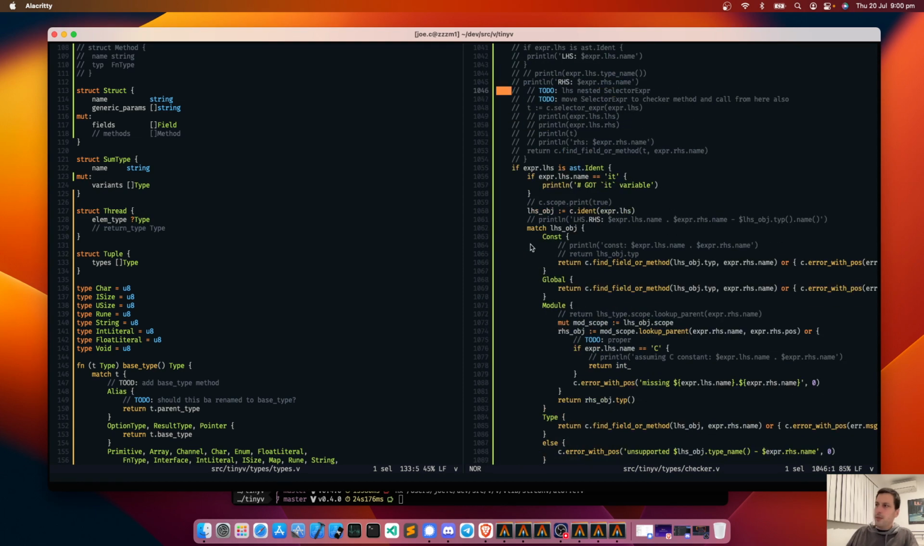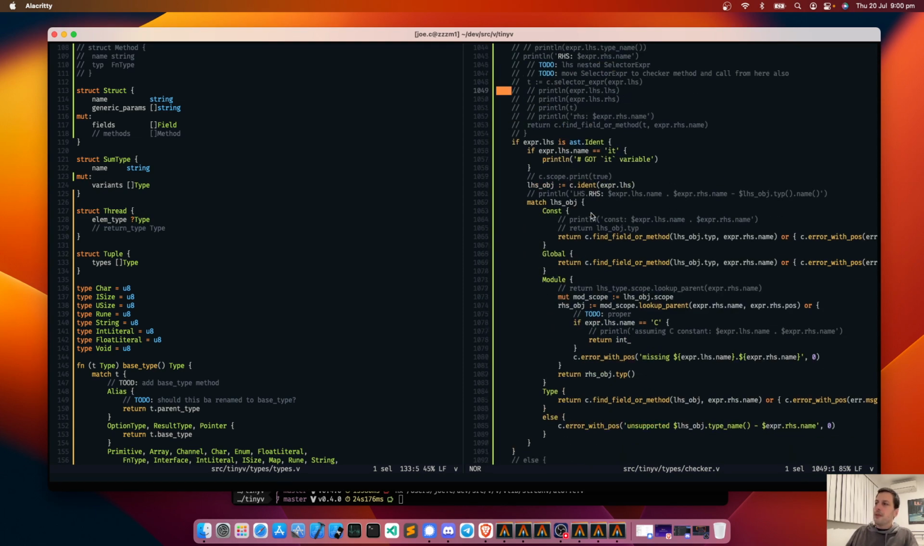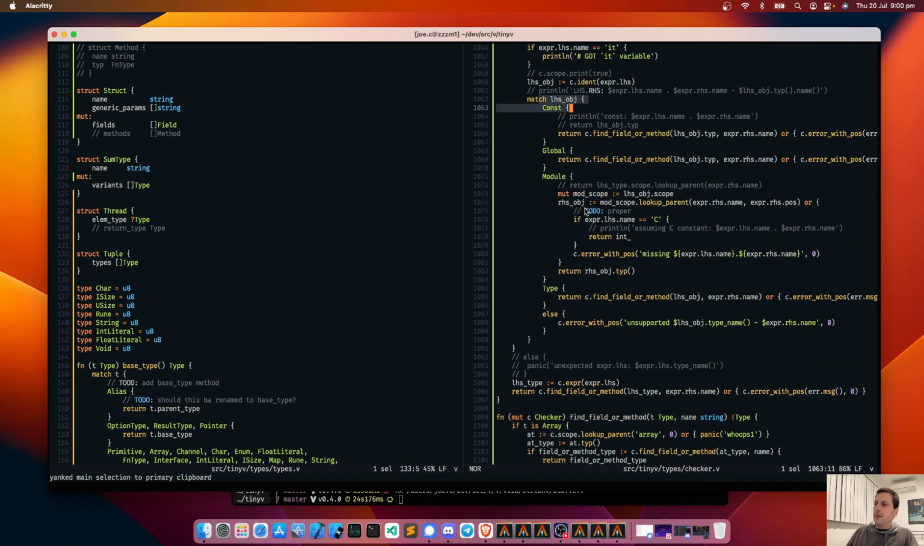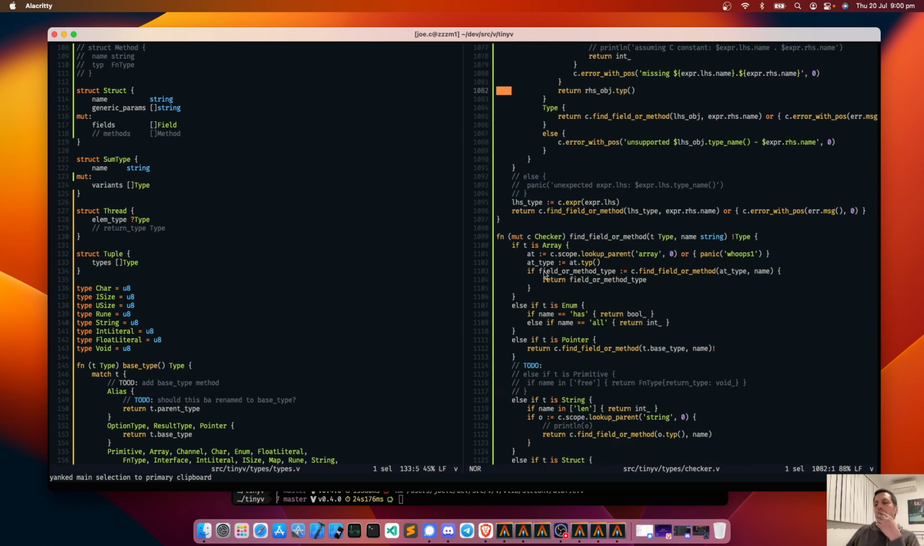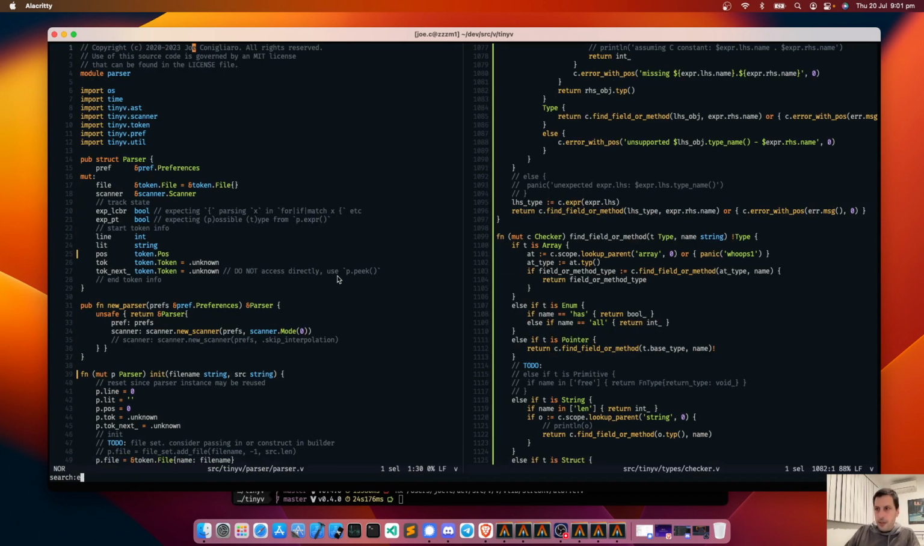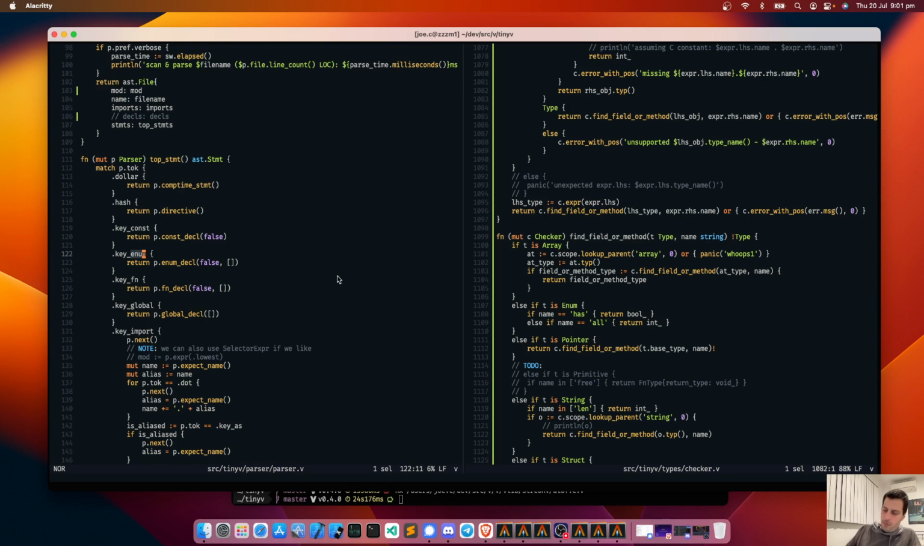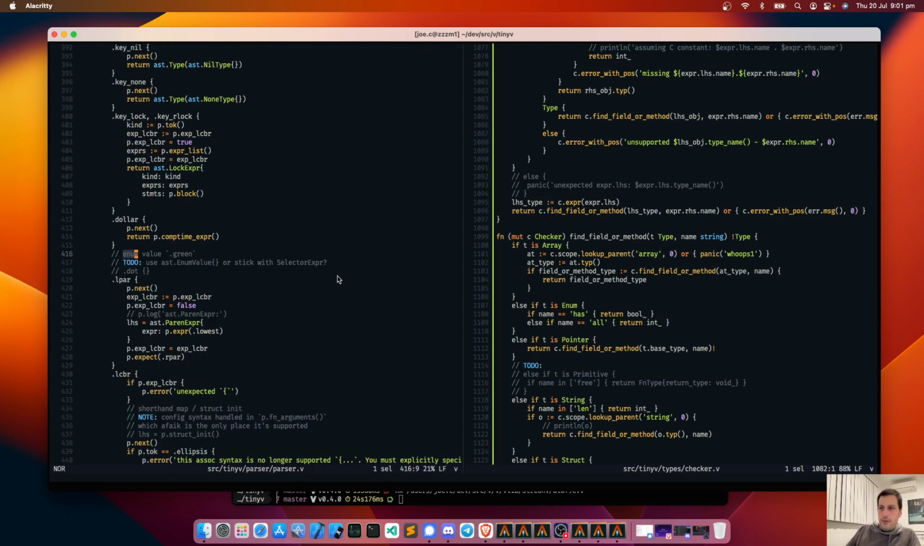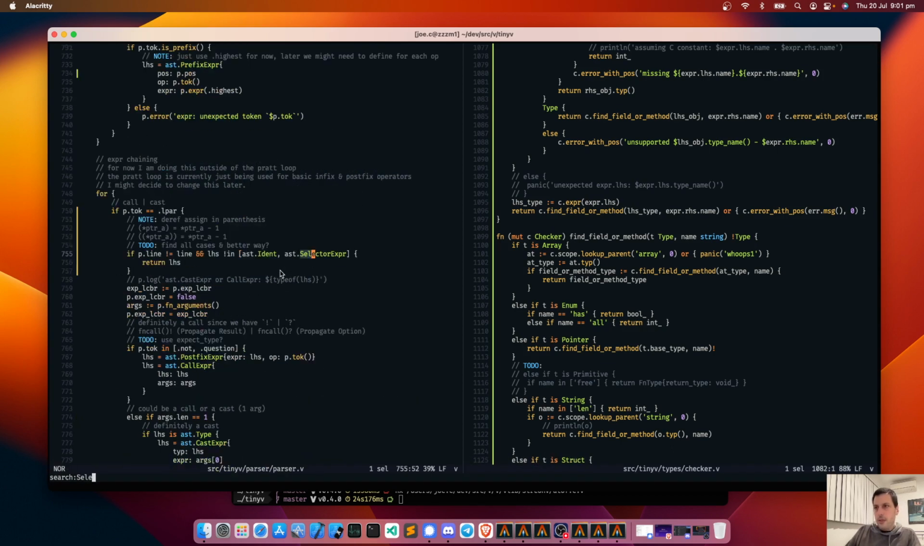This is the code that handles the selector expression. Basically, it just looks for a field or a method. Now, at the moment, let's open up the parser and let's go to enum values. All right. So you can see at the moment I left a to-do here to see if I should use its own node, an enum value node, or a selector expression which has an empty left-hand side or right-hand side.